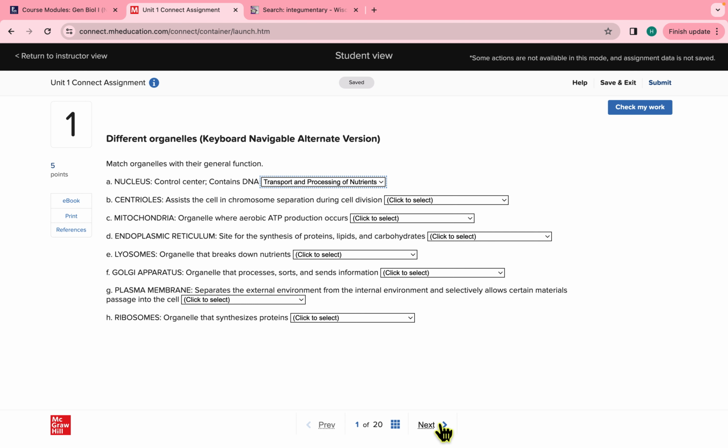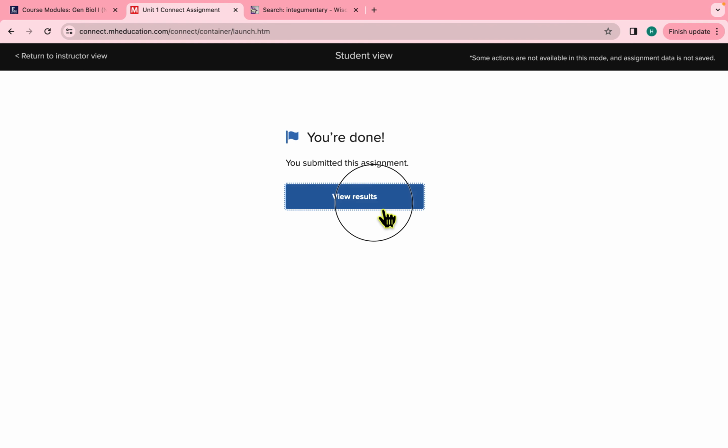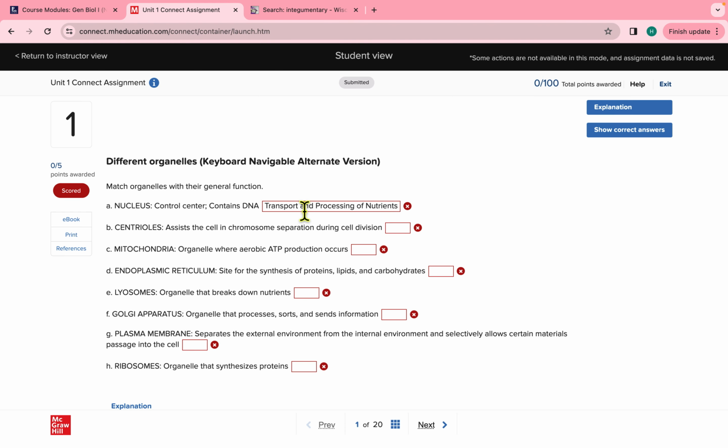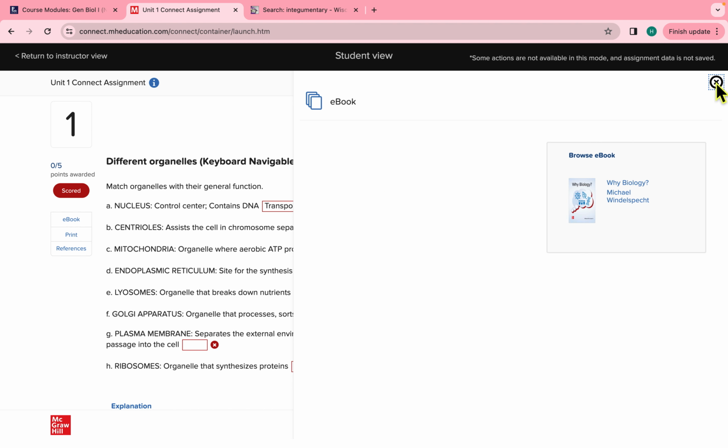The other thing is, once you complete this Connect assignment, you are able to then go back through the assignment. I'm going to submit this one anyway. You are able to then go back through the assignment. So we're here, and you can ask it, what are the references that you have for this? Where is this in the book? What is it that I need to be reading and studying, right? And it is going to give you that information.